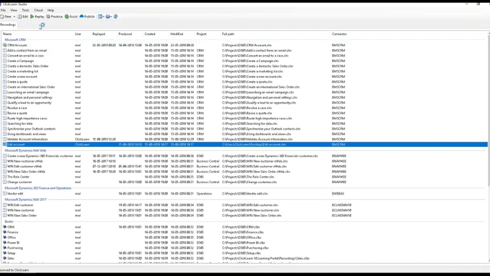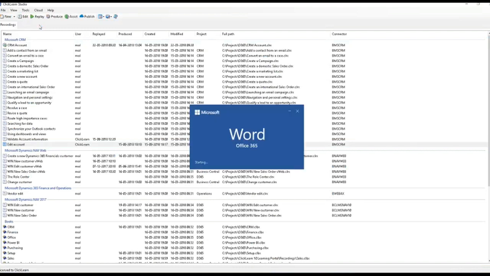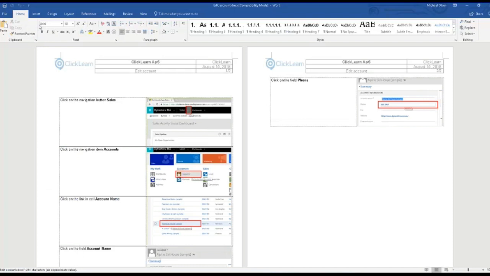Now, looking into the Word document, I spoke a little bit about the templating behind ClickLearn. That also allows you to have full template control over how the Word template should be for the final instructions. Completely controlling the setup of the Word document with headers and footers, and then ClickLearn will add the content to this Word template.